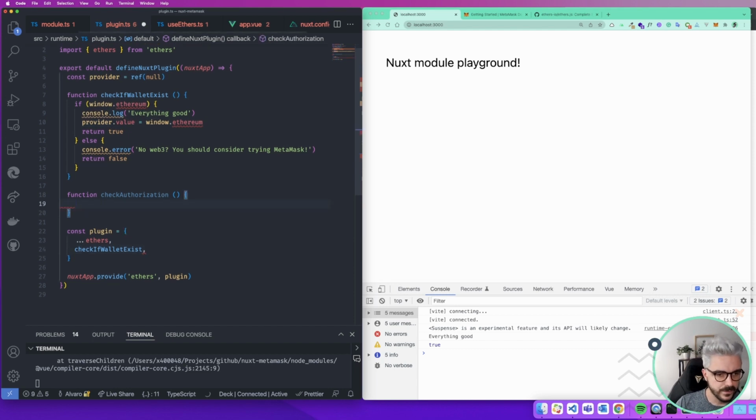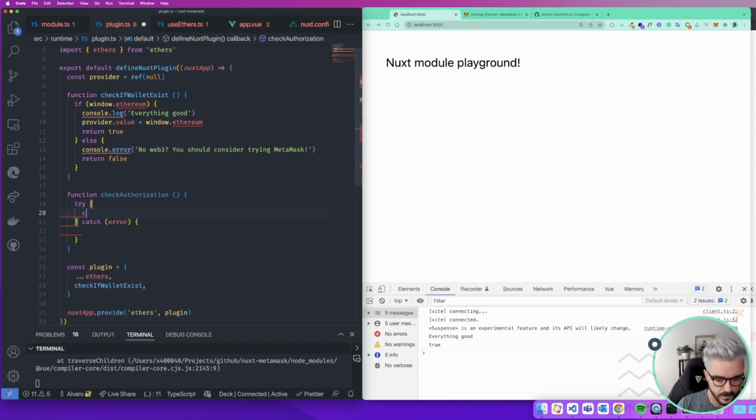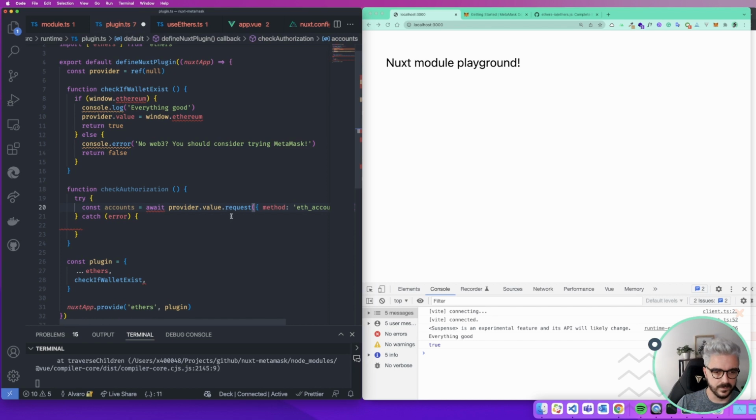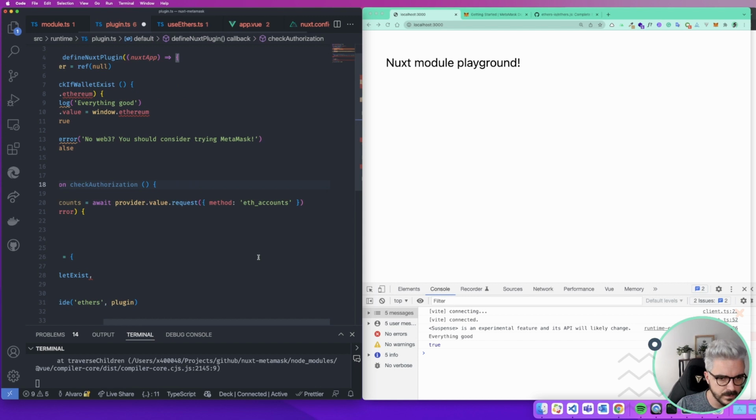So inside of the check authorization, we are going to do a try catch, okay? And we're gonna get accounts. So it's gonna be await provider value. I don't remember by memory. Wait a second. This is a request method. Okay, the same as before. Request method, since it's an await, let's use async. Okay.